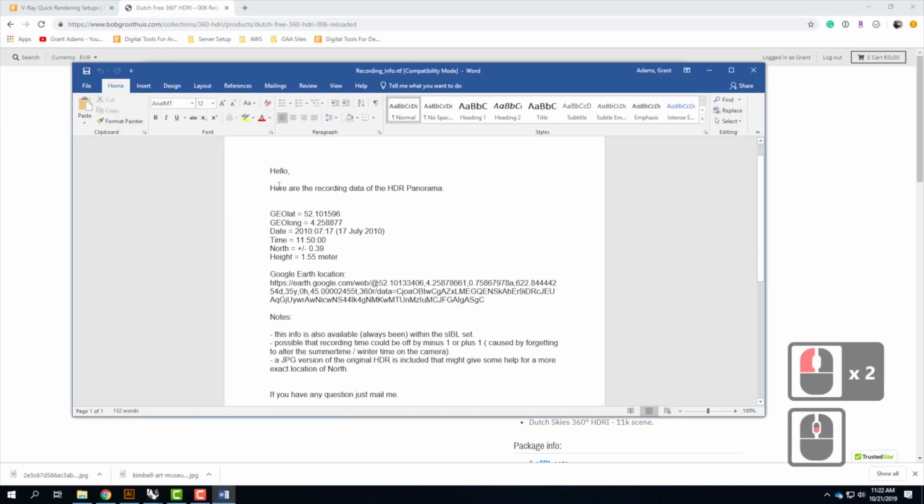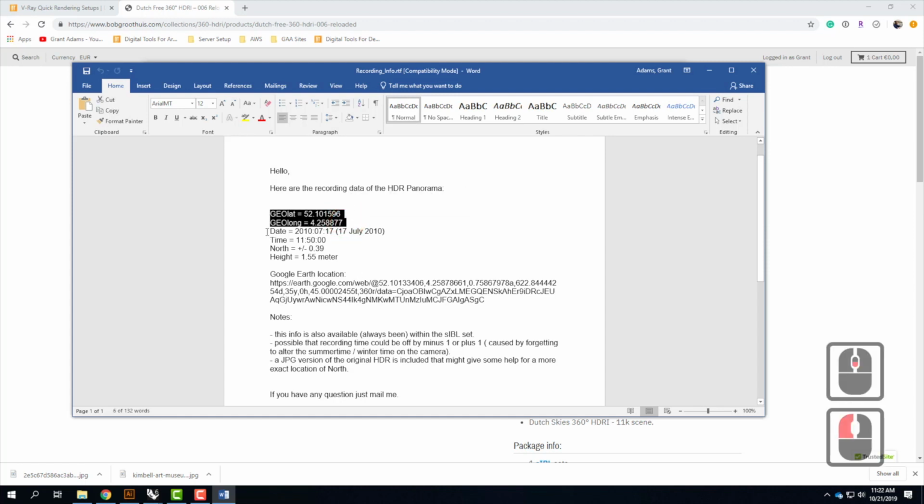and he's going to tell us this is the latitude and longitude for his recording. This is the date and time that he took the file. He also has an adjustment for what north is, and I'll explain what that is in just a second. He has his height above the horizon. We're not going to worry about it or use that. And he also has a link for the Google Earth location if you wanted to see where he actually took this particular panorama.